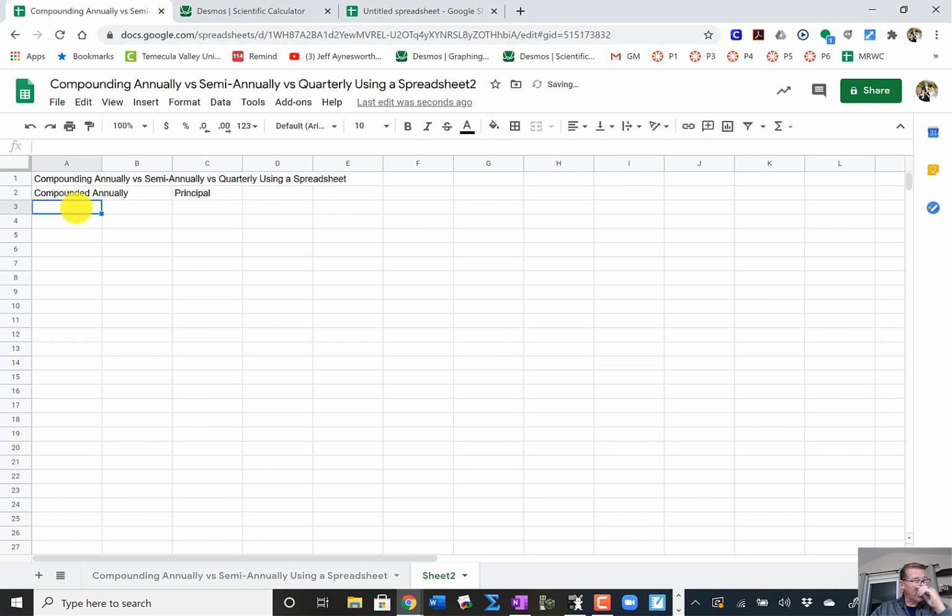Let's go down here in row 3 and type in some other titles. We want to put the year in column A. Tab over to column B, and we're going to type in the principal again, which is just the beginning balance. So just make a little note of that: dash beginning balance. You can type in a money sign if you'd like.